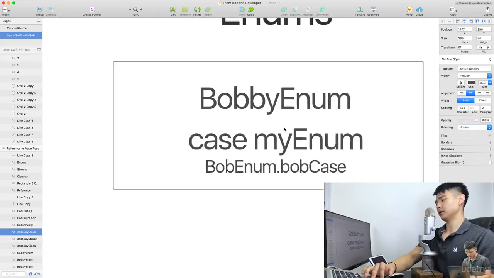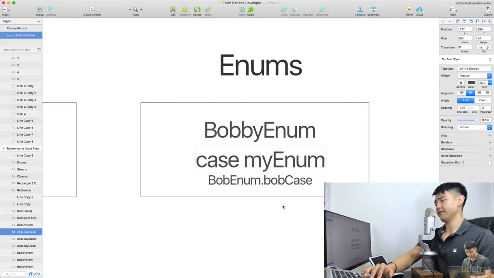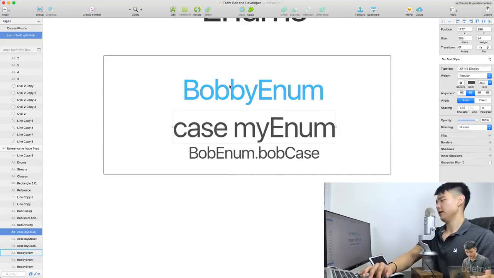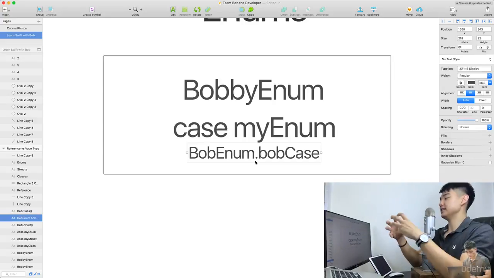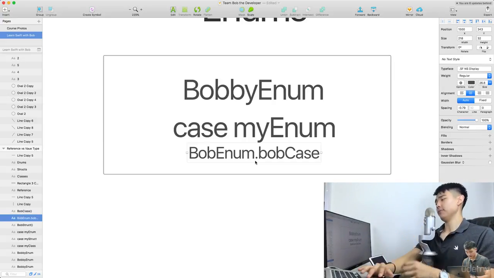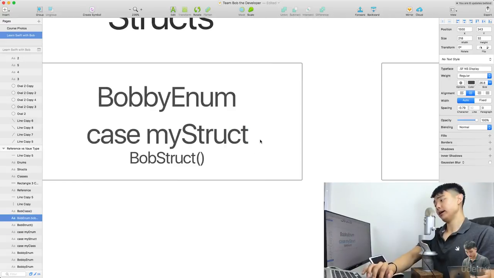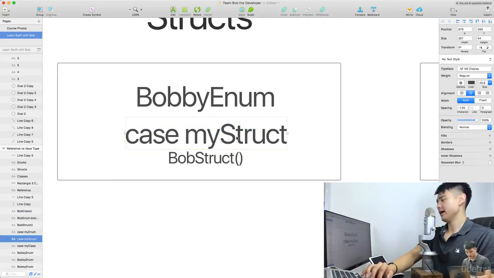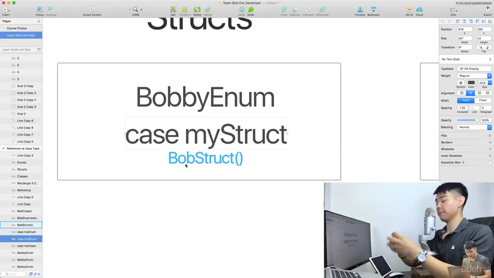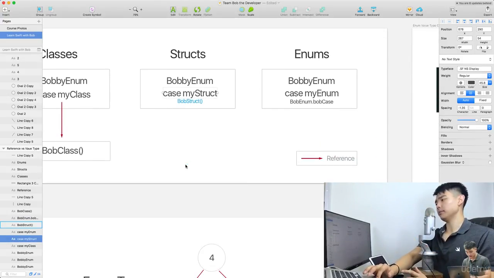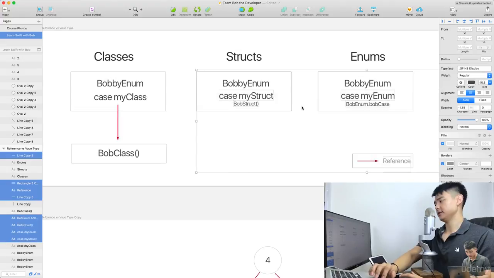That's why we say enums are value types, because this associative value has direct access. It just contains that Bob enum object here. My struct as well: the my struct case has that Bob struct object just holding on to it. That's what I mean by value types in this case.